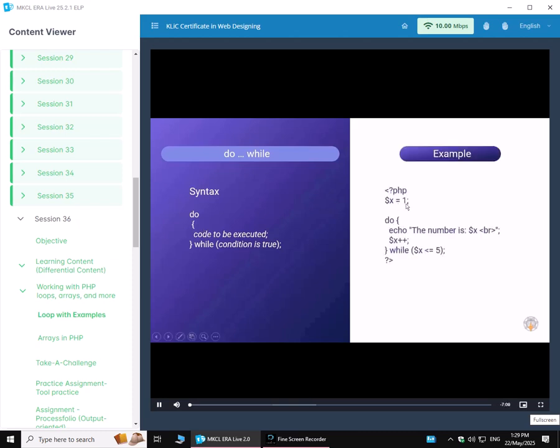Here I am declaring a value of x equal to 1. It will print the value of x, which is 1, and after that it will check whether x, that is 1, is less than or equal to 5. If this condition is true, then again it will come to the do part and will execute again and print the value of x. So that is how do while loop executes.